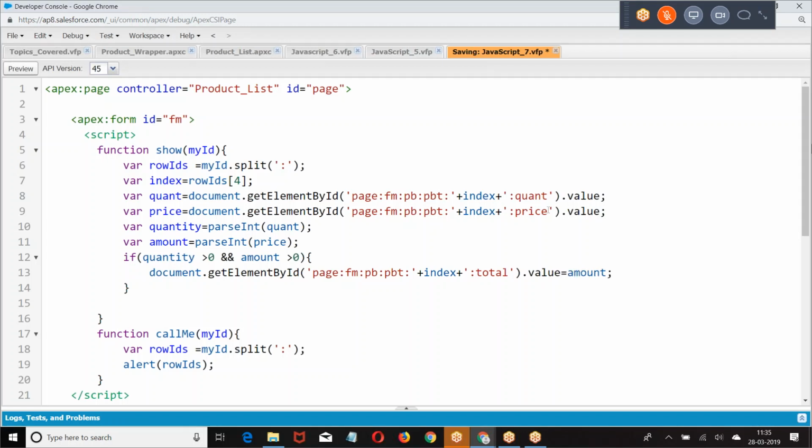This is what I did. Here I told that if the quantity you have entered and the amount you have entered, then the total equals so and so. If quantity and amount are entered, then what is the value we have here?